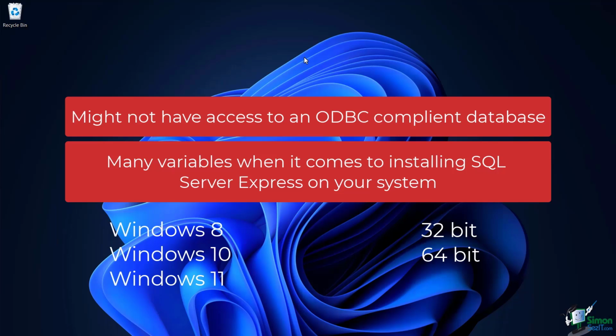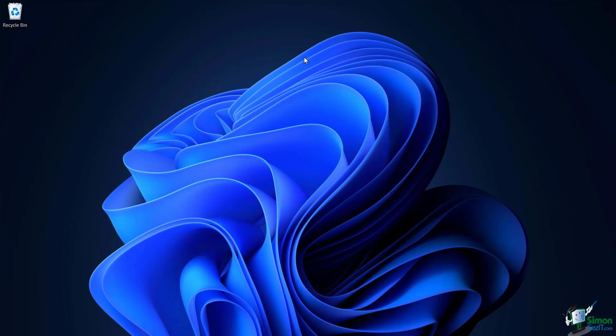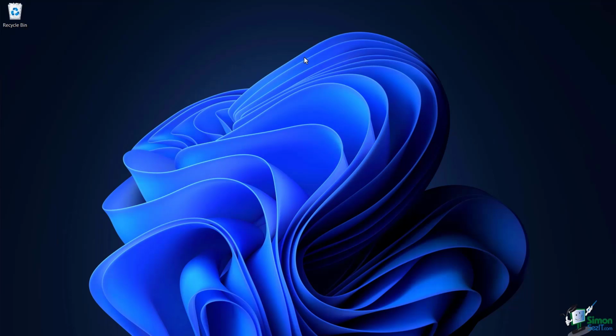So the steps that I'm going through are all going to be related to the kind of system that I have. And just for reference, I'm working in Windows 11 and I have a 64-bit system. So what I'm trying to say here is that we can't really do this as if it were a training exercise because there are so many different variables.